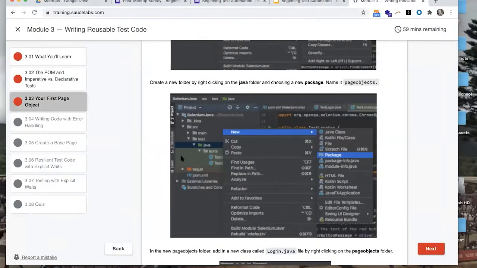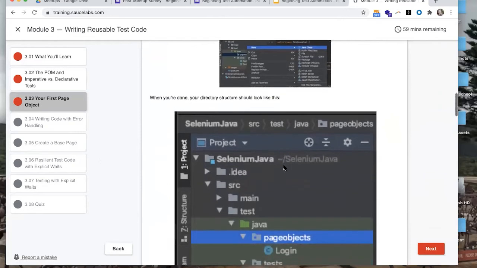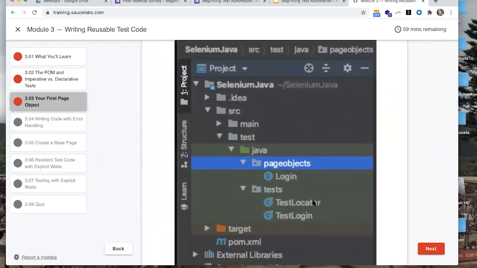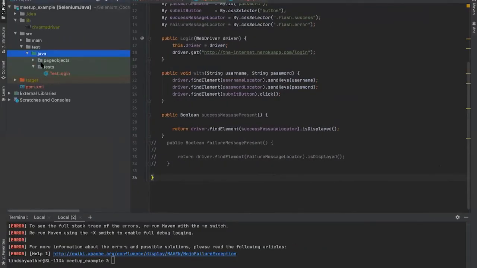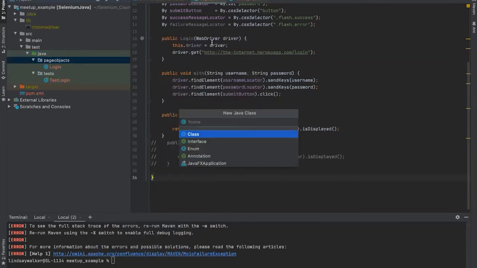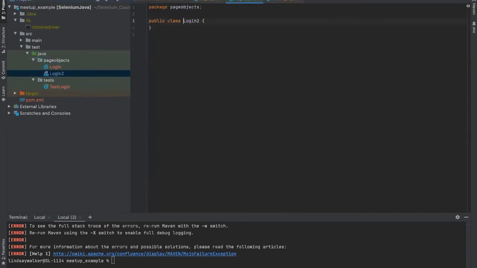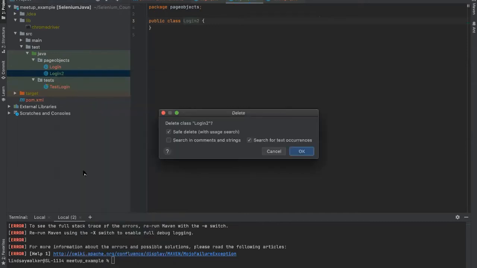Last but not least, we're going to create a new Java class, and this is our page object. So right-click in the page objects folder and create a login class. You guys can ignore this test. We kind of skipped over it. So essentially what yours should look like is this exists, create a class, and then we can start with adding our logic or our code to that.